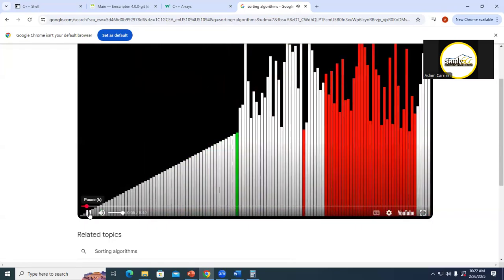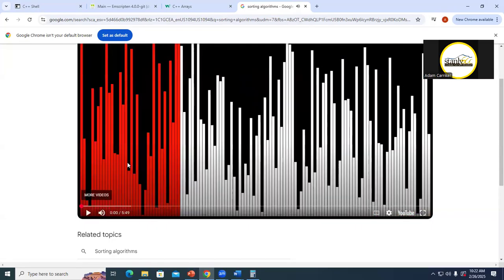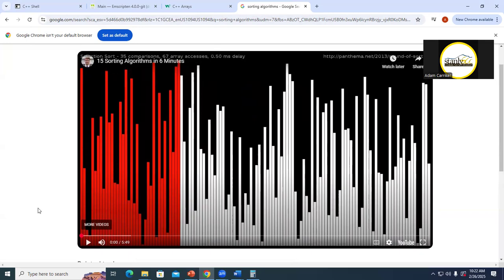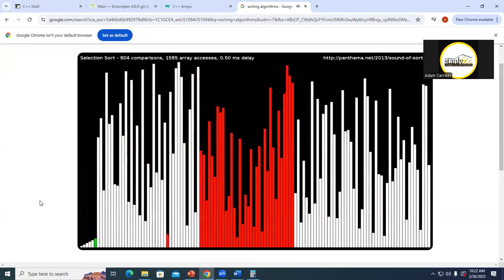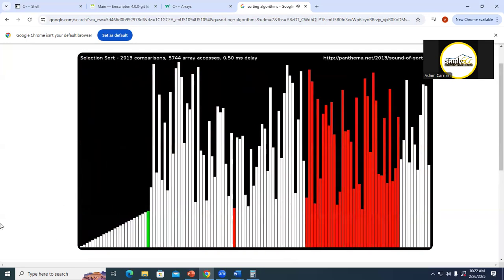So what's happening here is when you look at it, these are all random values. The bar represents the high value. The almost zero represents the low value. And there's all different ranked values along the way. Does that make sense? So this is a visual representation of how the sort is working. This is called a selection sort.